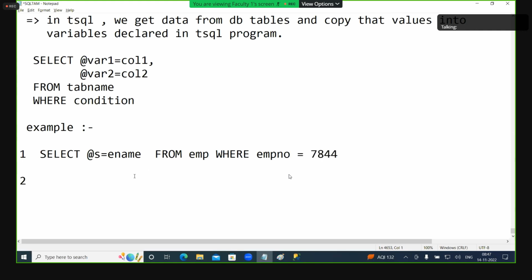Then next, suppose for example, I want salary. Now this @s is a variable of what type? Varchar. You have to declare the variable before you use it. First, you need to declare the variable of varchar type.